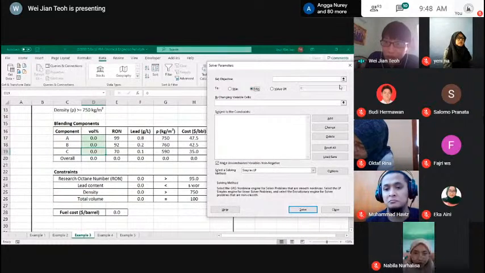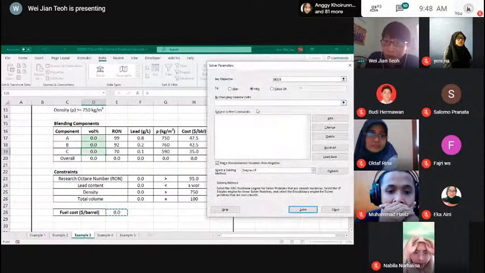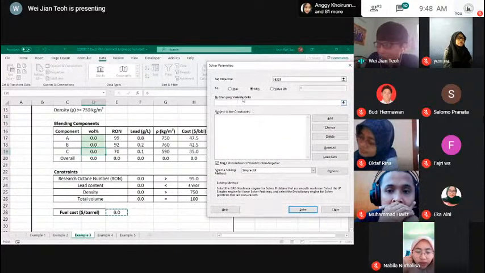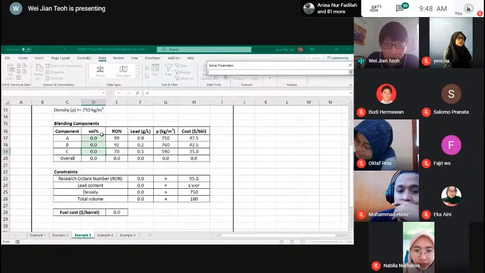So I'm going to click here, minimize, select, fill cost. Okay, the next one is the variable cells. So this is what I'm supposed to change. So I'm going to click this. I highlight the 3 components.